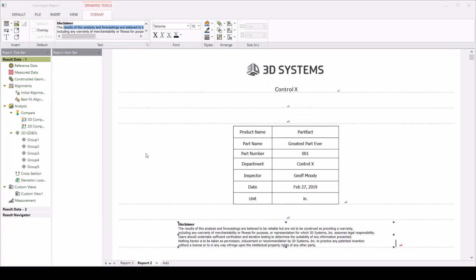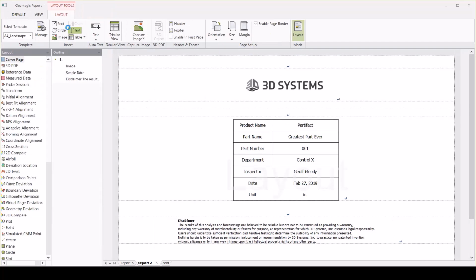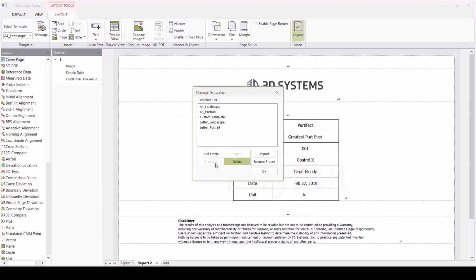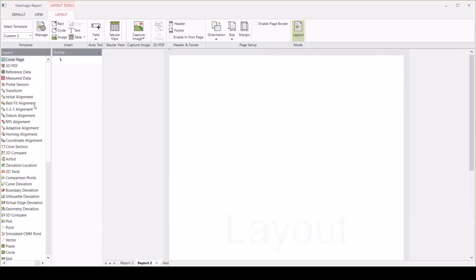But what do I need to do if I want to create a custom report template from scratch? To do that, I need to go into the default tab, and I need to select the layout option. Once I'm in the layout, I need to select the manage option, and then once the manage pop-up displays, I need to create a new template. To do that, I'll select add empty, and then I'll triple click on this name and change it to a custom name. Then I'll select OK, and then on the left-hand side, I will select that newly created report template.